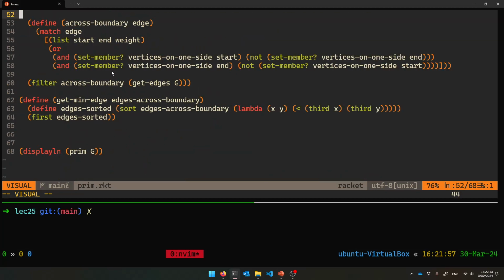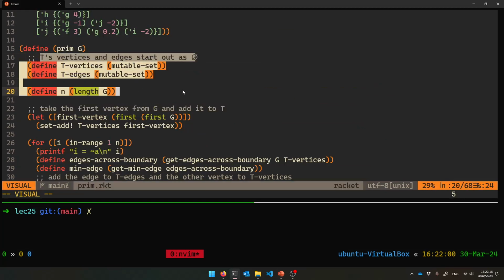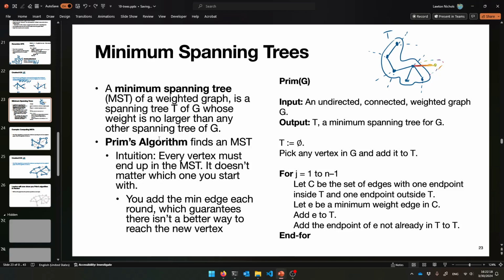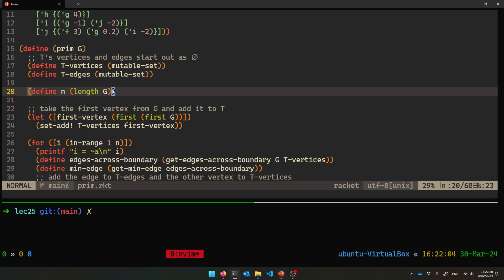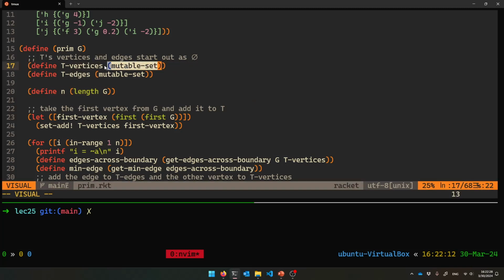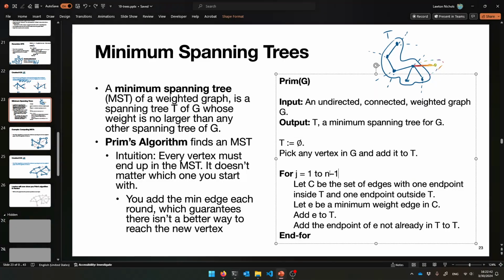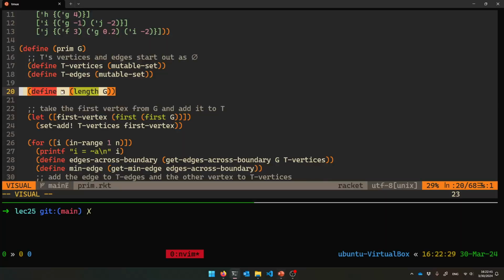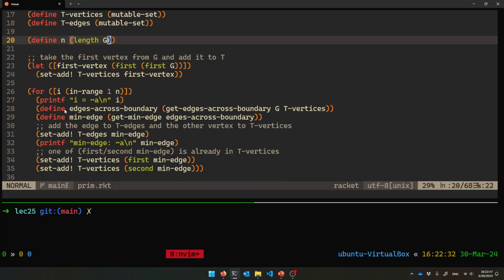And then here's the Prim's algorithm. So I'm essentially programming this. First, T is the empty set. You can create a set in Racket. It's the type mutable set because I want it to be able to change. So I'm keeping track of our spanning tree in terms of its vertices and edges. So I'm keeping track of the vertices set that's in our minimum spanning tree, and the edges set. They're both empty sets right now. And then I do need the length of G, because that's like a loop here. I need the size of G, that's n, and I want to do that n minus 1 times.